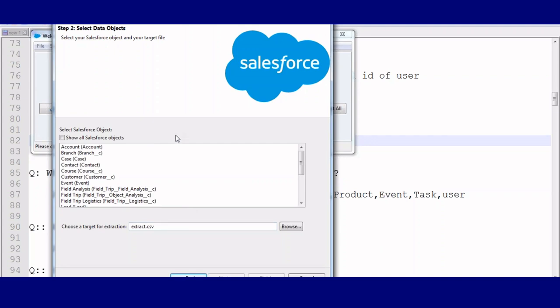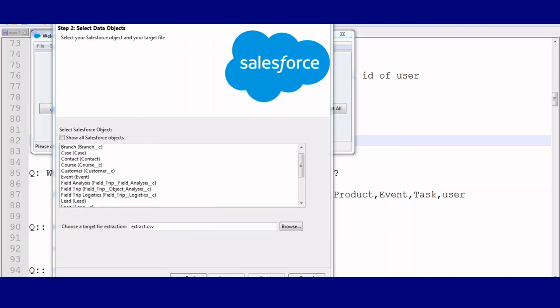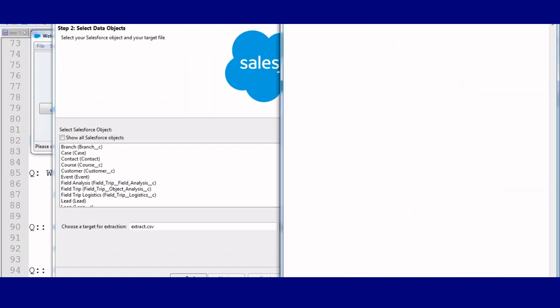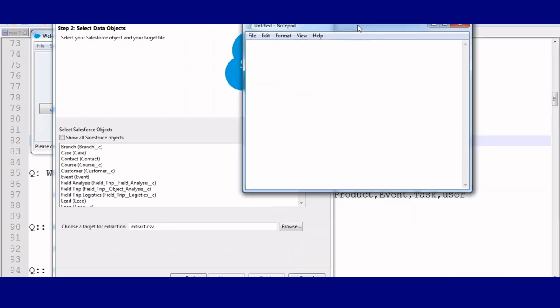Once you log into data loader, the question is, what are the objects on which data loader will work? Data loader is going to work on all the custom objects. On which standard objects is the data loader going to work?